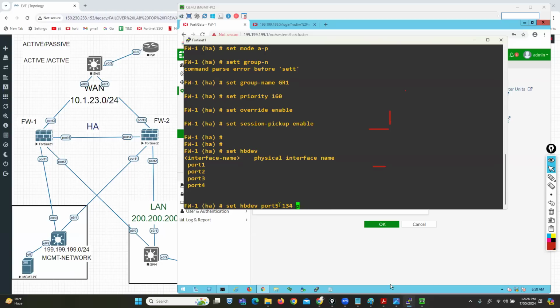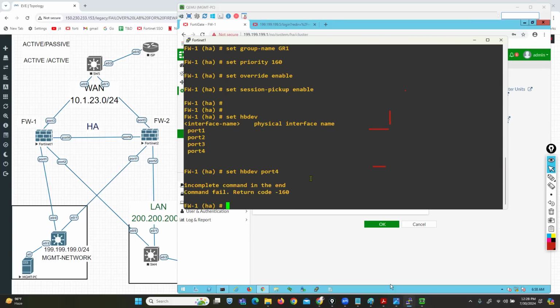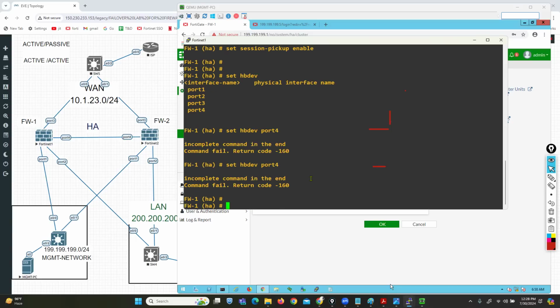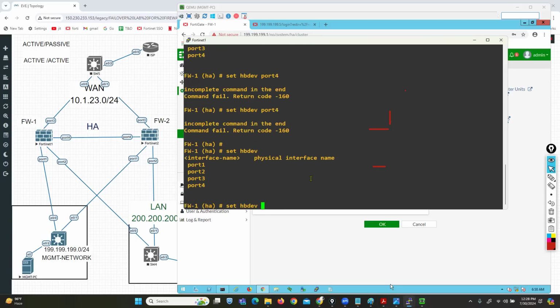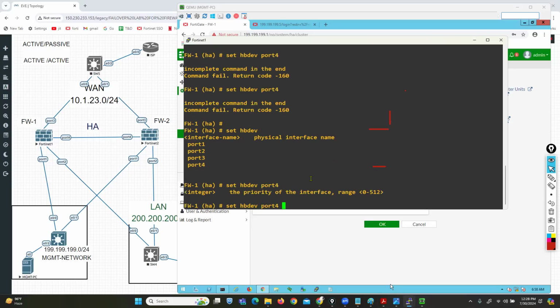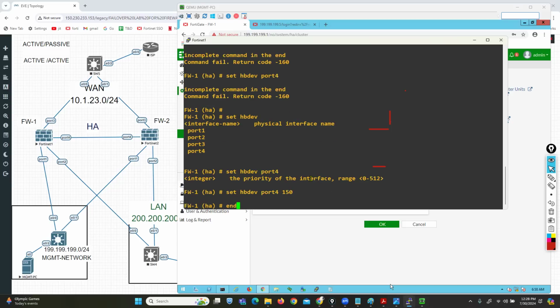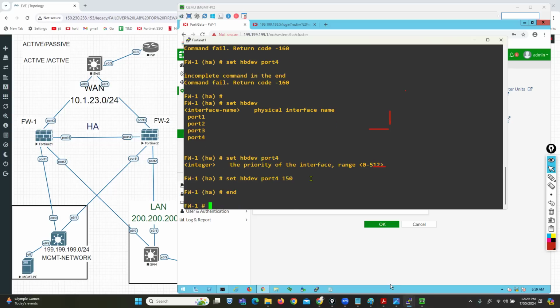But right now we have a single port, port number 4. Now you can press enter. Heartbeat interface, port 4. Let's give a priority value, for example, 150. Now you can type the end command to save your configuration.